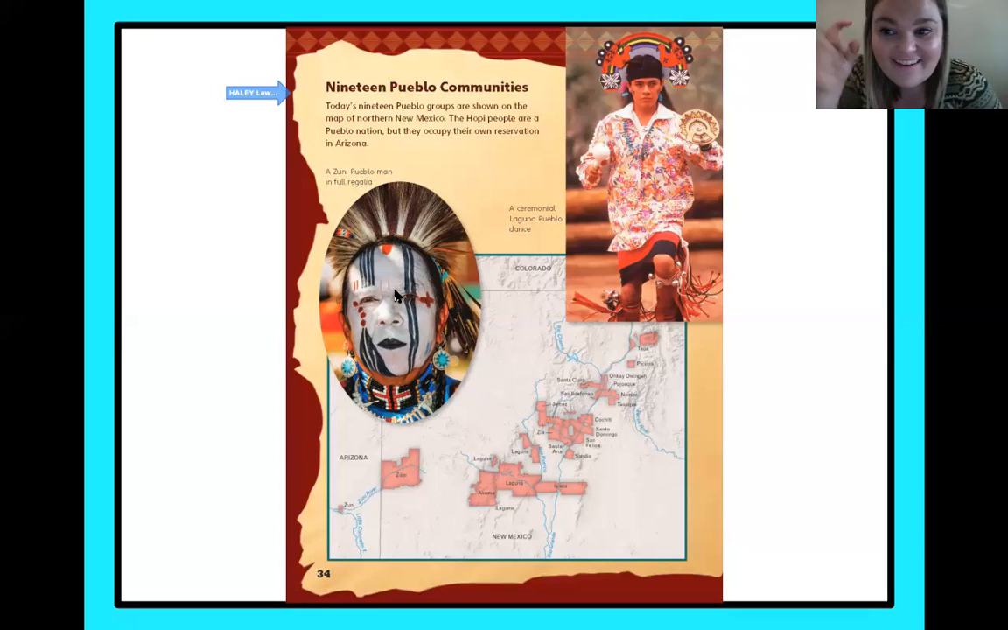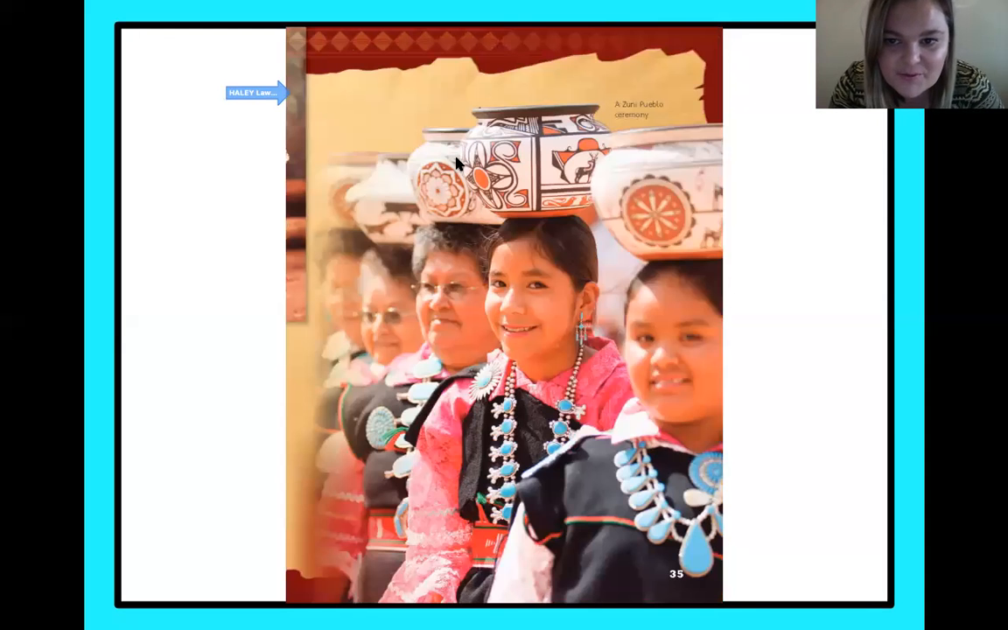Oh, so I'm making a connection that makes me think of what story. Who else wears regalia? Yeah, Windrunner. He wears it during his ceremony. So cool. And then he's wearing his. And this says a ceremonial Laguna Pueblo dance. Another connection. Windrunner does his dance in the story. And then down here we've got all of their reservations in Arizona. Pretty cool.